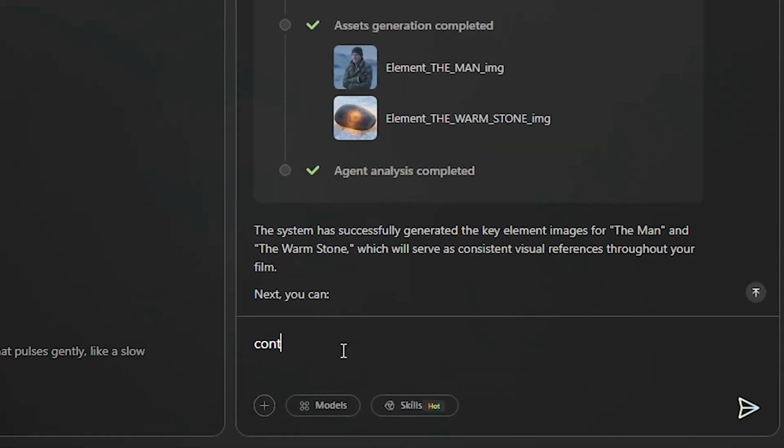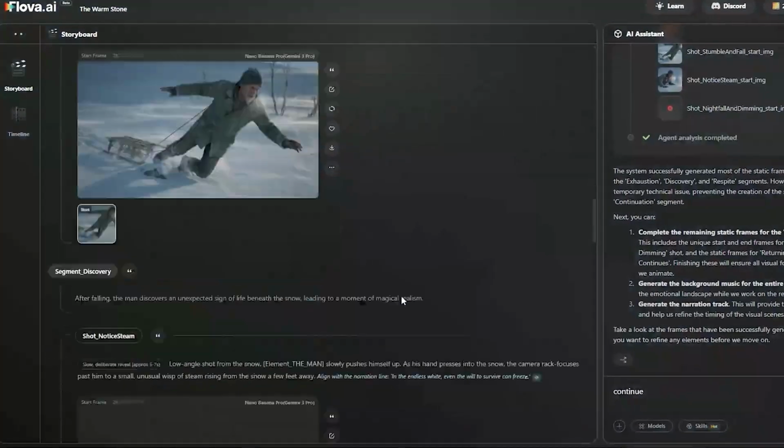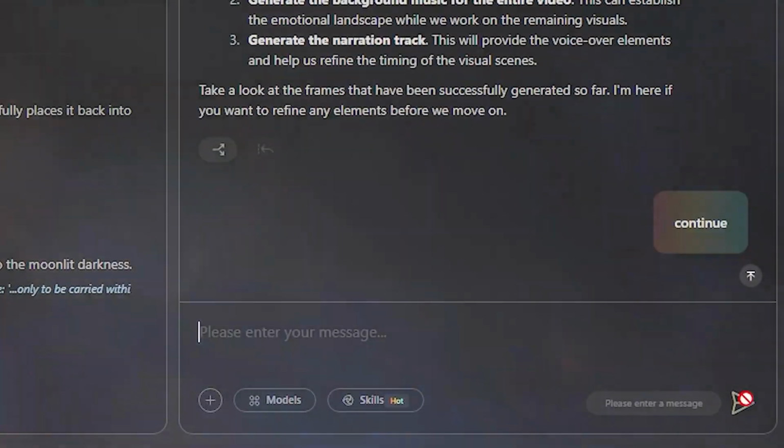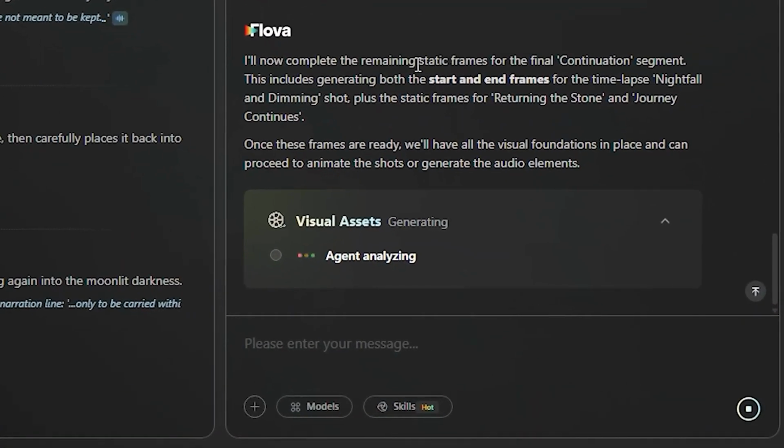So you can easily make changes to your prompt even after making the selection. So once you're satisfied with the results, simply hit continue. And now it's time for the visual assets, and this is already working on it. And I like the interface very much because this is so minimal and simple, and the things just look well organized.